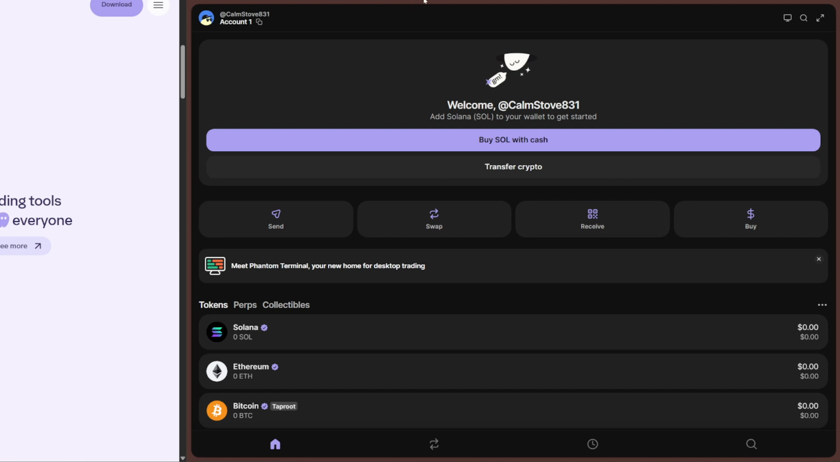If you have not yet installed the extension, ensure that you do so from your browser's extension store and pin it to your toolbar for easy access.